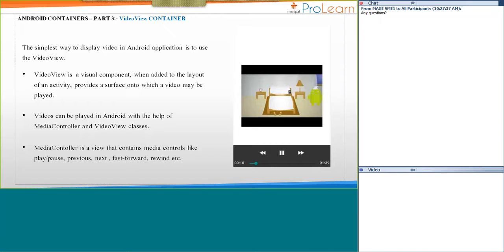Video view class will give you a surface to play the video. Media controller class will give you all the controls like pause, play, next, previous, and fast forward. So all these controls are given to you by the class called media controller, and video view class will give you a surface where you can play a video. It is a combination of media controller and the video view class.